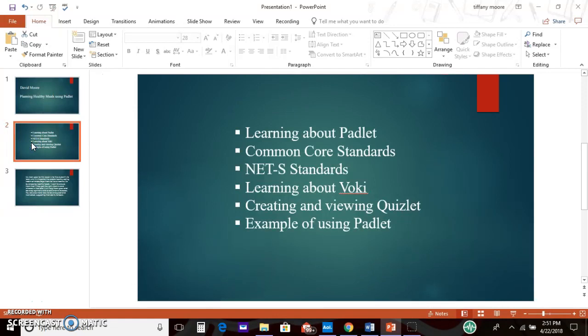Here are some of the things that we're going to be looking over in this lesson: learning about Padlet and how to use Padlet. We'll go over real quick what teachers have to look at to know what to teach our students. We look at Common Core standards and the ISTE standards. We're going to be learning about Voki and also creating and viewing Quizlets.